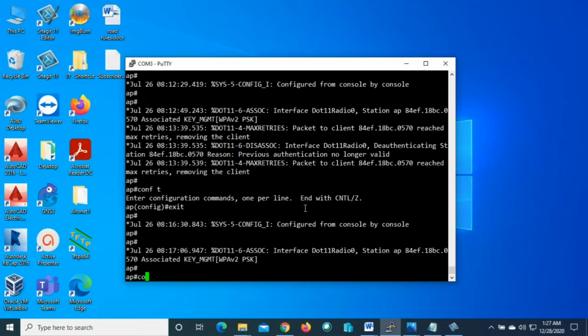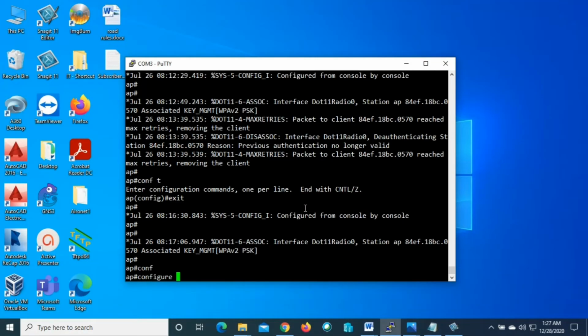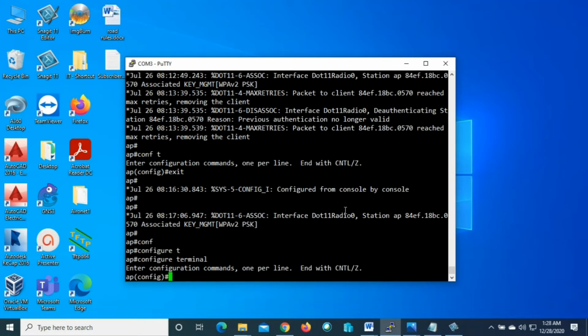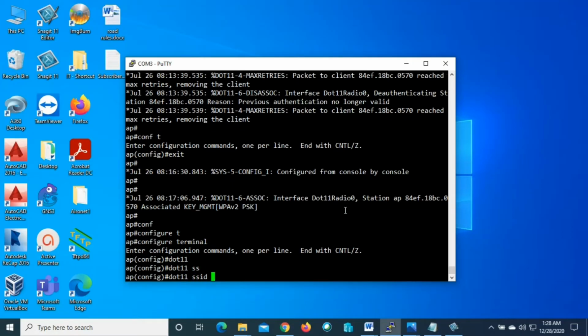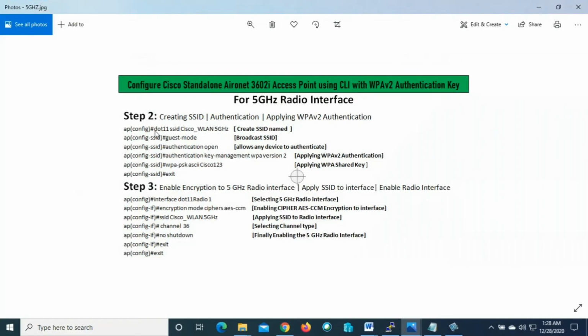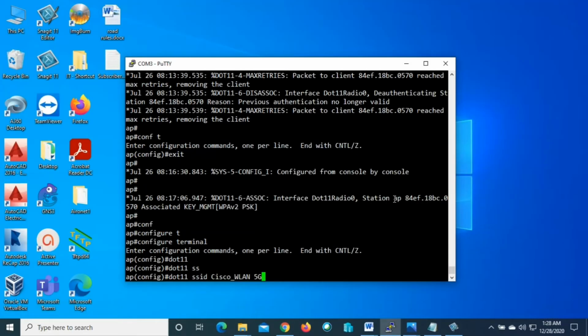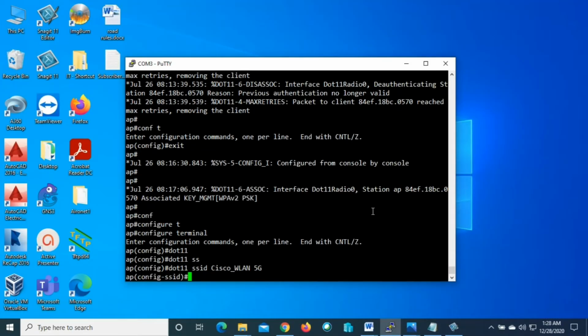So just go to configuration terminal, and create an SSID for 5 gigahertz. So dot11 ssid, this time Cisco WLAN 5G. So yes, dot11 ssid Cisco WLAN 5G. Just create the SSID, and now we have to broadcast the SSID. So guest mode.